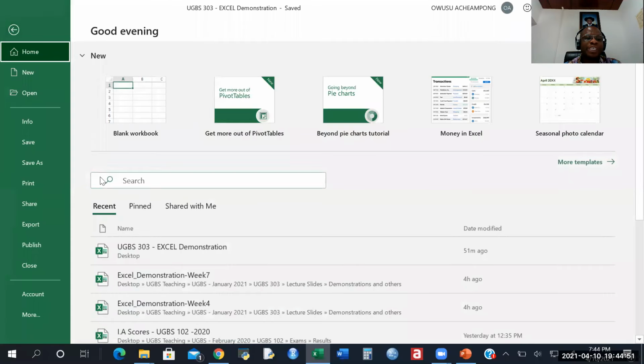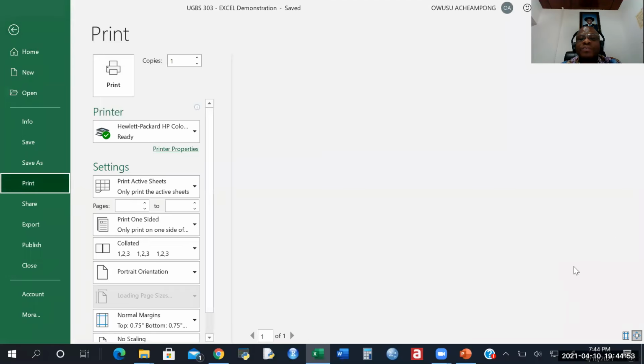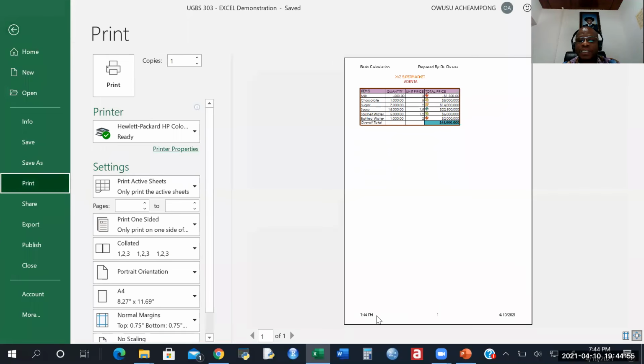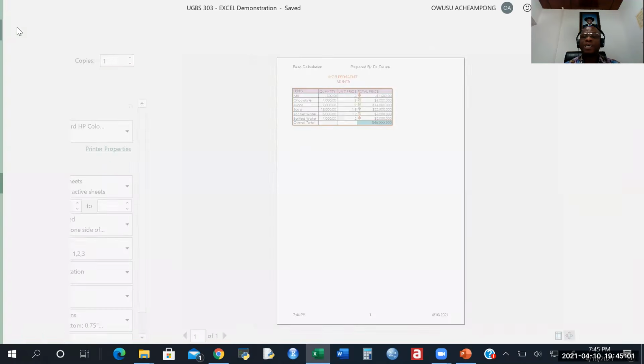So file, and then you say print. And you see that it's giving me the current time, the page number, the date, and also the one who designed it. And that's what the header and footer will do for you.